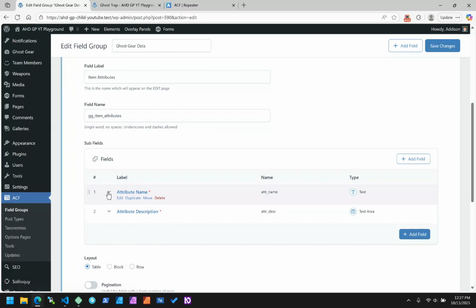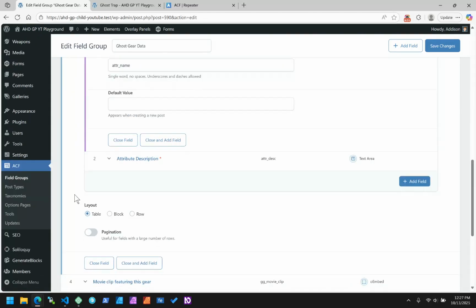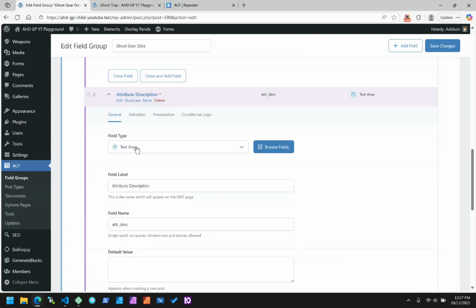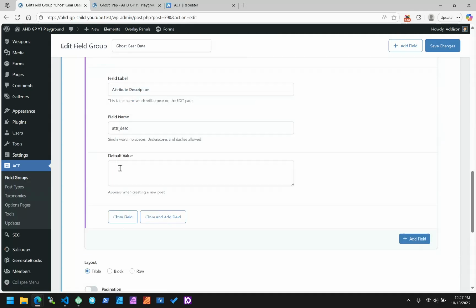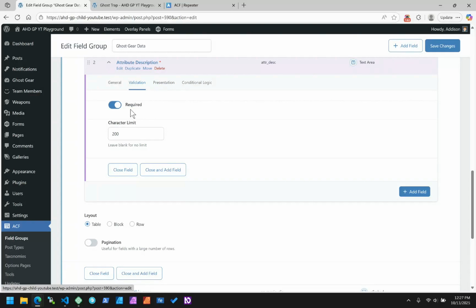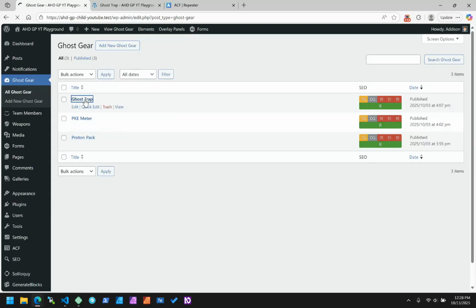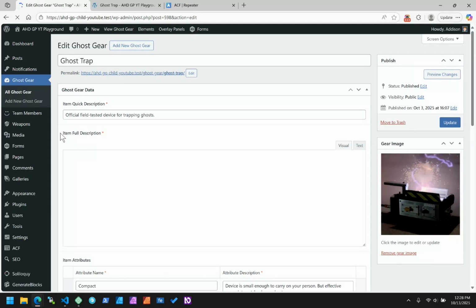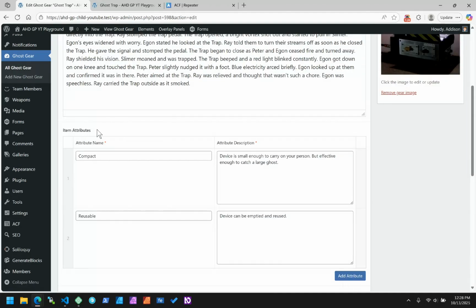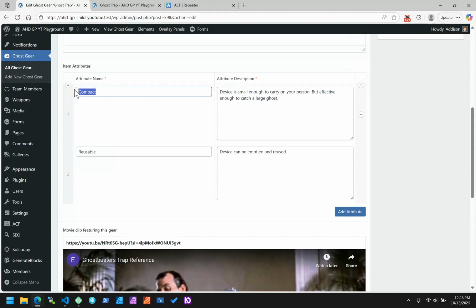An attribute name, which is just a text field, and then attribute description, which is a text area. It's just a larger text block for multiple rows of text. So let's go to our ghost gear, and I've only added it to ghost trap. We'll see what that looks like. So here we have it, item attributes. So the name of that is it's compact, and then we can add a brief description.